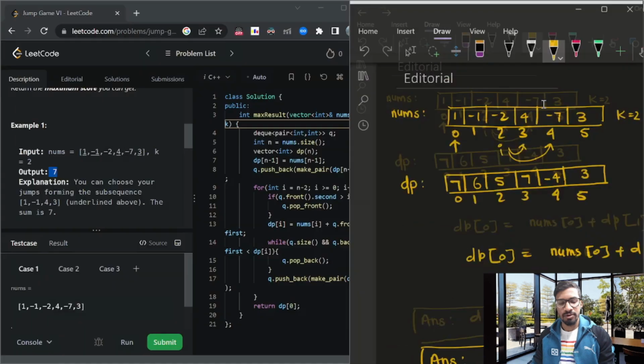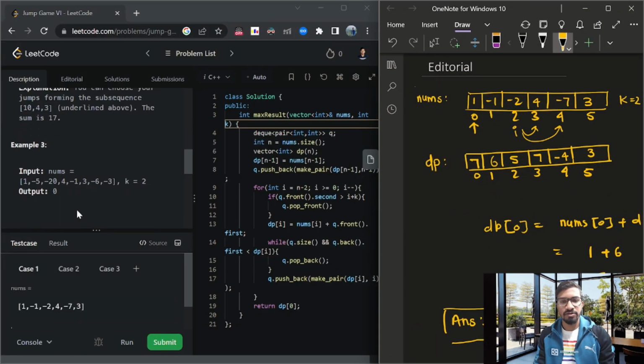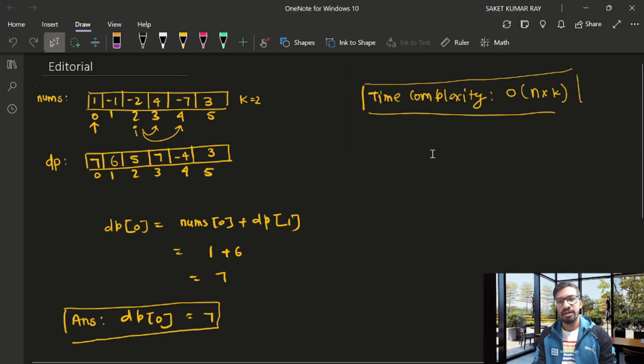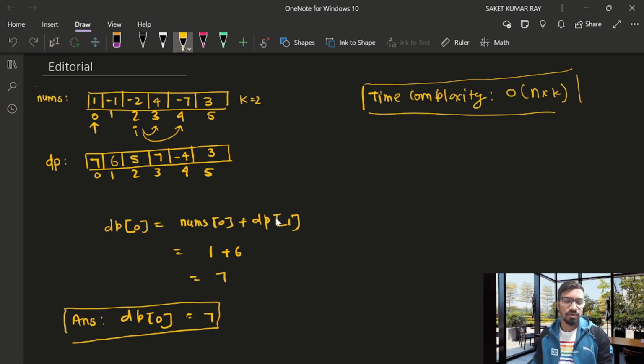But if you see the constraints of the problem, the length of the array can go up to 10 raised to power 5, as well as the value of k can go to 10 raised to power 5. So this solution is definitely going to give a TLE. So we will have to improve this solution.